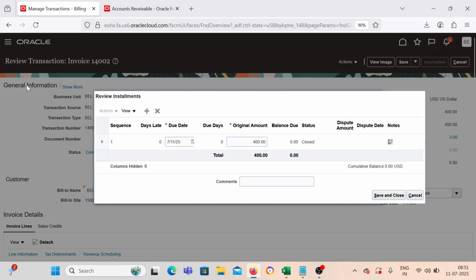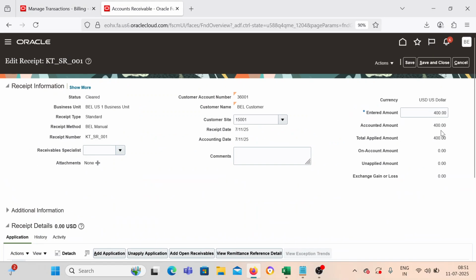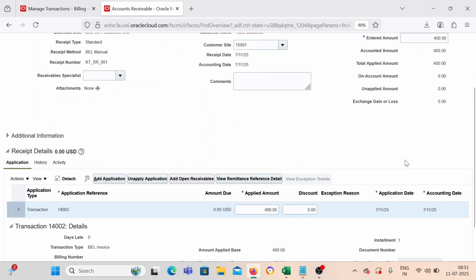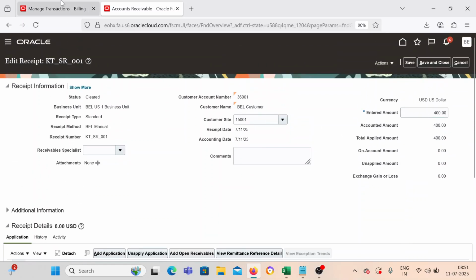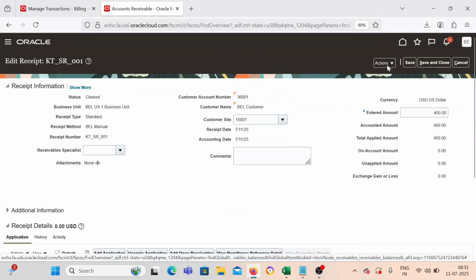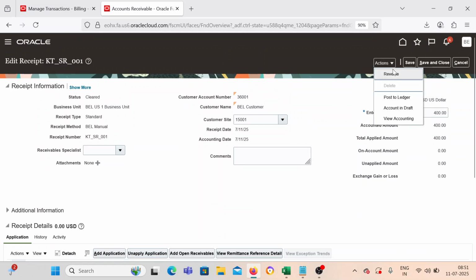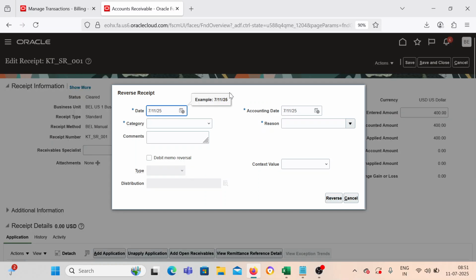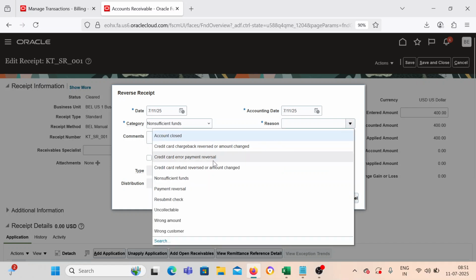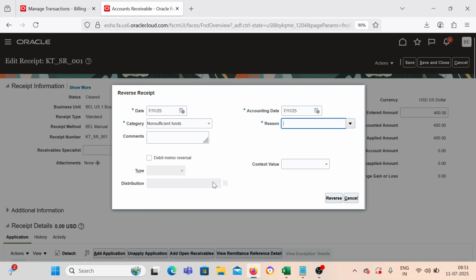Correct. Now, you can see here the total applied amount is 400, the unapplied amount is 0, meaning the transaction has already been closed with a receipt. Now, I want to reverse it. So what you will do is click on action, click on reverse, select the category, like let's say non-sufficient fund, any type of reason you can give, like payment reversal or non-sufficient fund is enough. Click on reverse.